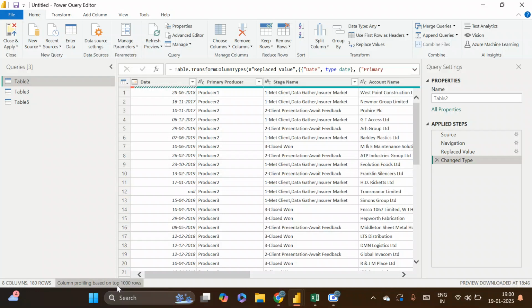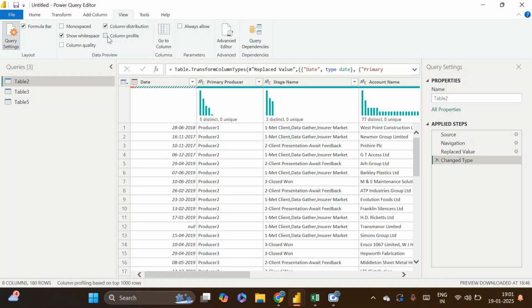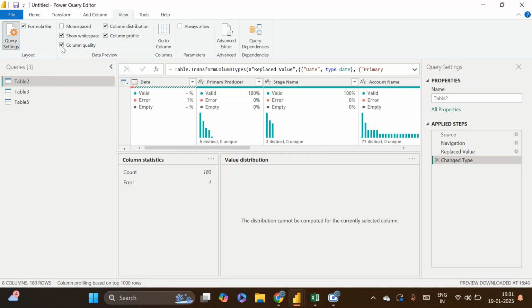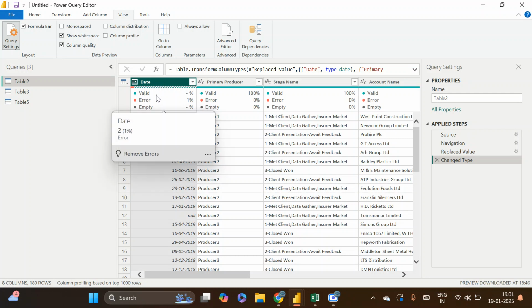What is column profiling? Let me click on view, and let me click on column distributions, column profile and column quality. So let's see one by one. I have gone to the view and clicked on column quality. This column quality is going to give information about each column. What type of information? It will give how many rows are valid, how many rows are empty, how many rows have error.